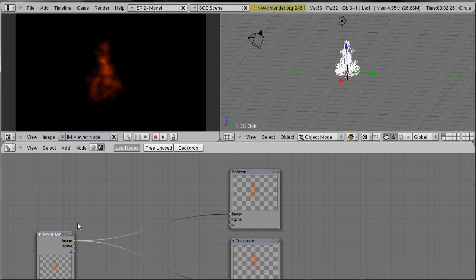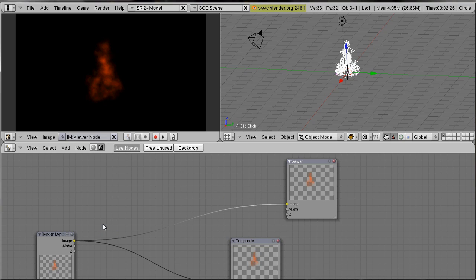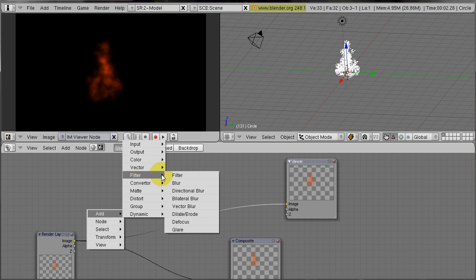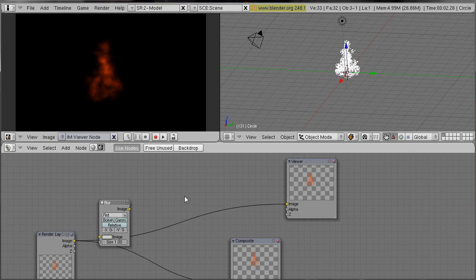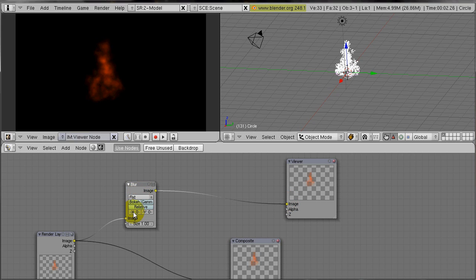Now we add some glow to our image. First thing we do is to add a filter called blur, which of course blurs the image. We connect the input with our render layer output and the output with our viewer node input. And now we increase the strength to be about 30, both X and Y values, and we choose the blur type Gauss. That's, you could say, not that blurry.